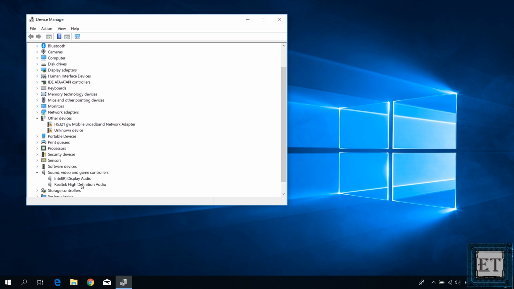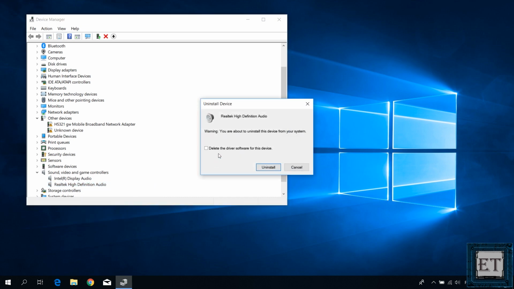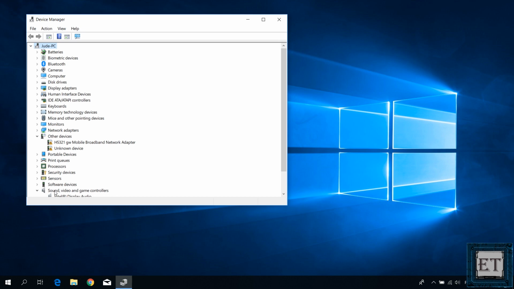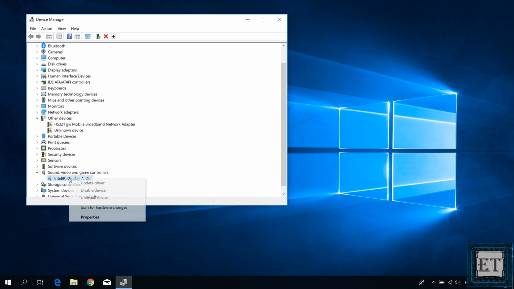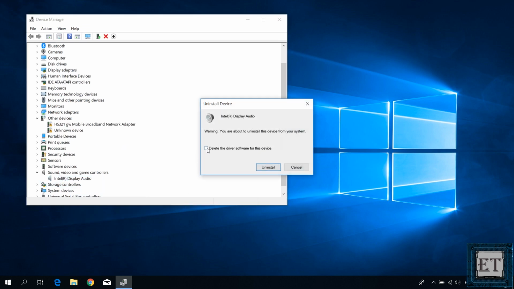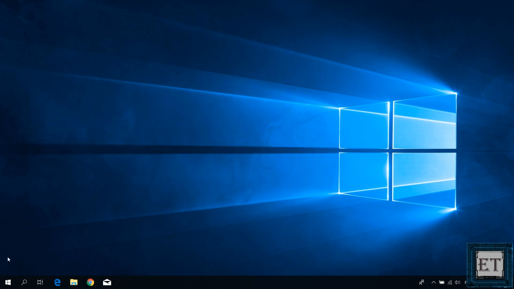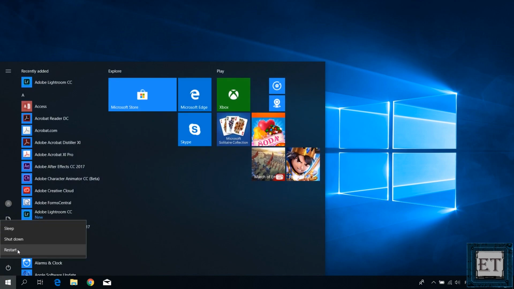Under the audio drivers, right click and select uninstall device. Then on the dialog box that pops up, select delete the driver software for this device and then click on uninstall. After uninstalling, simply restart your computer while connected to the internet. It should automatically download and install the latest driver for your audio device, and hopefully that should get your audio working again.